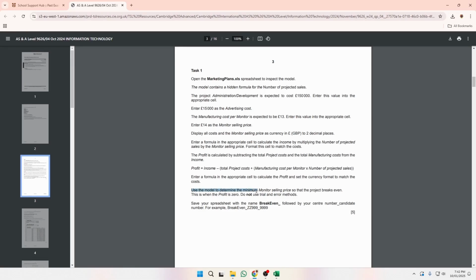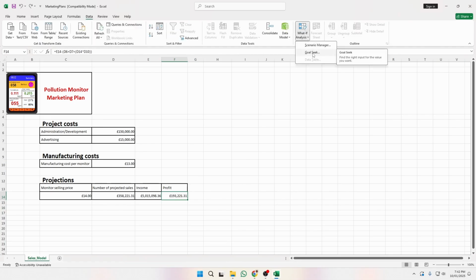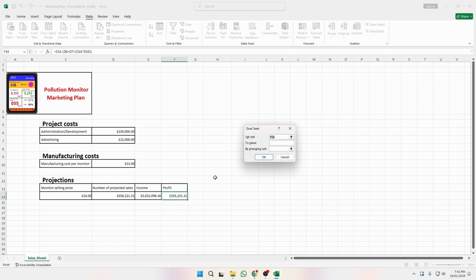Use the model to determine the minimum monitor selling price so that the project breaks even. This is when the profit is 0. Do not use trial and error methods, meaning we cannot keep changing this one until we reach certain points, yeah? So what we want is to use what we call a what-if analysis, that is goal seek. So we want to set the profit here to be 0 by changing how we sell the monitor. Okay, so by changing this cell to reach 0, then it will automatically give you the answer.